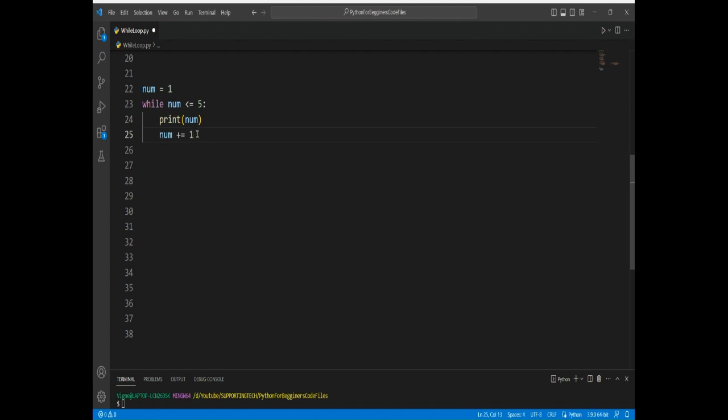Now, why should we use this increment statement? If you do not increment number by 1, then the program will run indefinitely until you stop it manually or until the system runs out of memory. We definitely don't need that, right? So that's why we increment the number by 1.